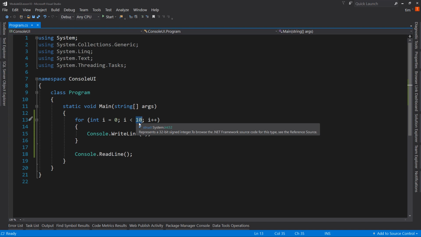Because if you're not very, very careful with your numbering, then you might say, oh, I want to say less than 11 because I want 10 of them. Well, no, actually you want less than 10 because you start at item 0. So it's going to loop through from 0 to 9. That's all the for loop really does. Now you can tweak it if you want.